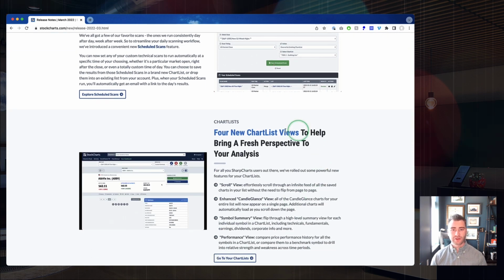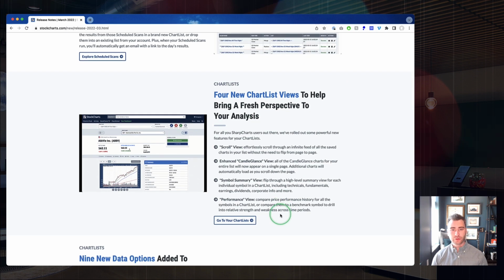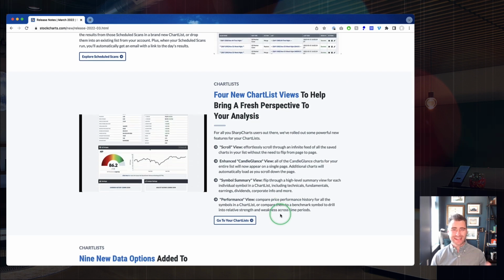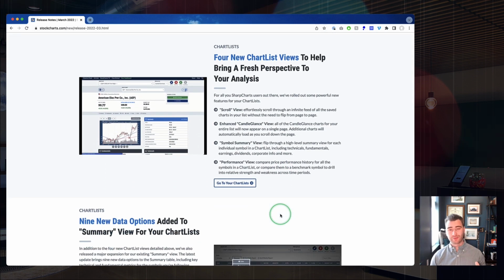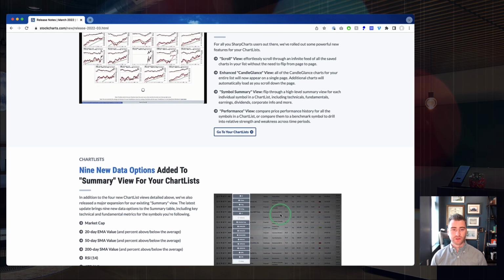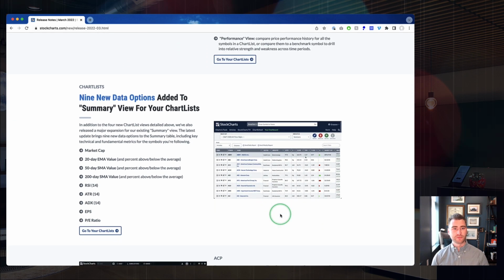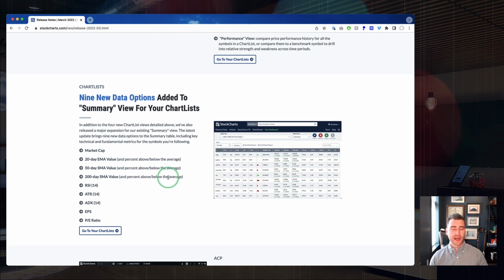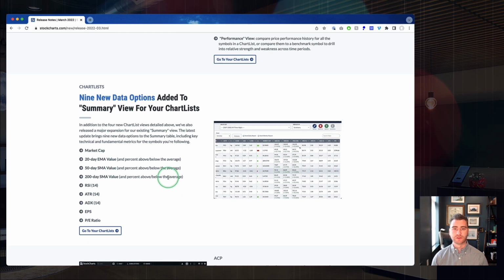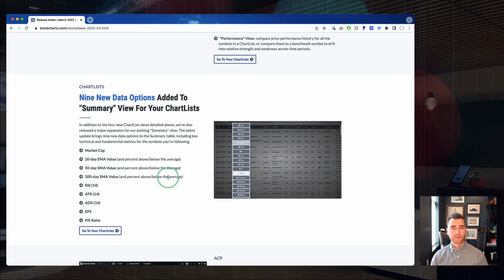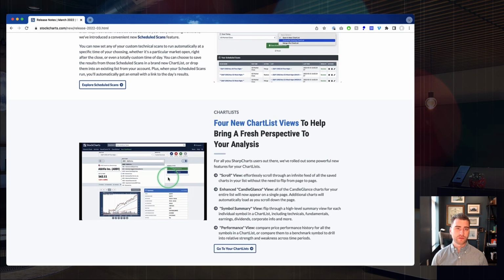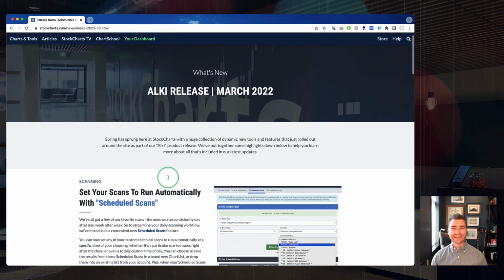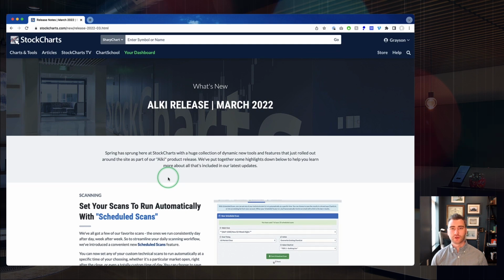This week, we're diving into these 4 new chart list views: scroll view, an enhanced CandleGlance view, symbol summary view, and a new performance view. Very, very cool stuff. We'll dive into that in just a minute. We're also going to dive into those 9 new data options for the summary view. So you can come here, learn a little bit more about this page, or if you want a refresher and you want to go back and review any of these release notes, you can always come here.